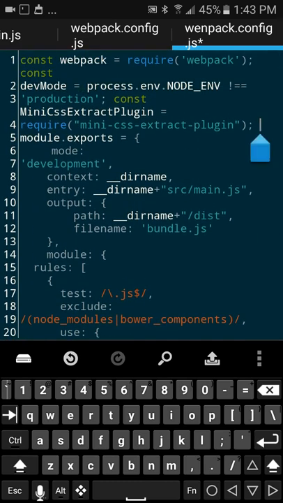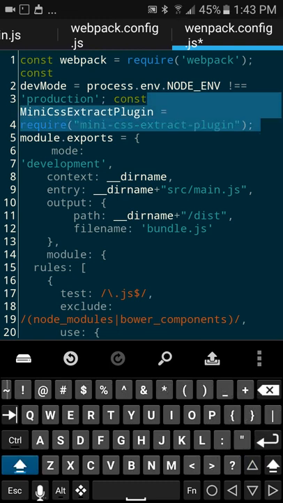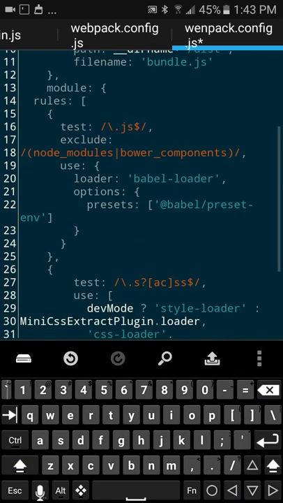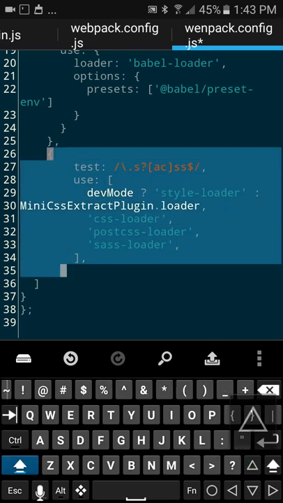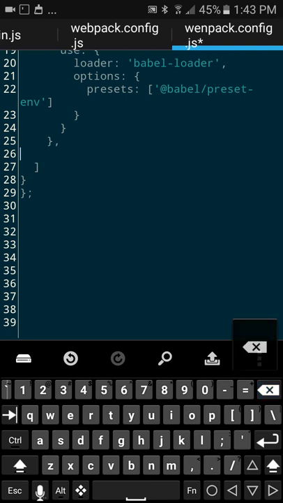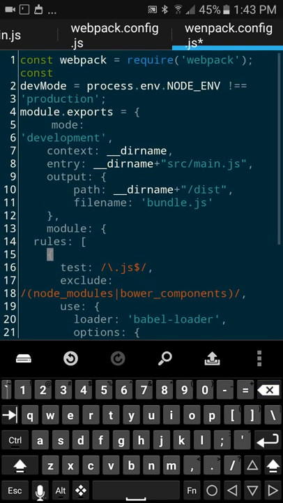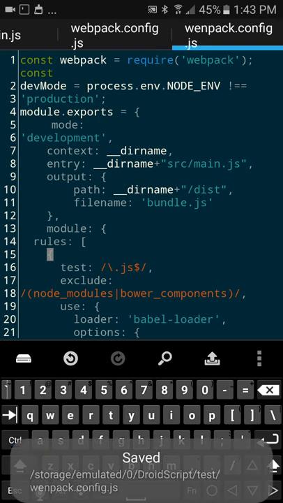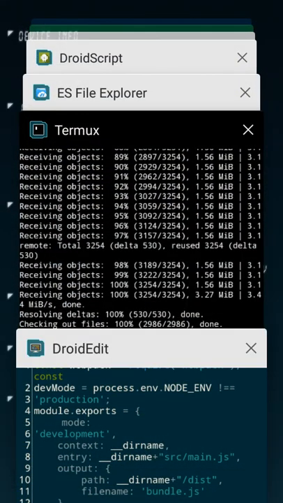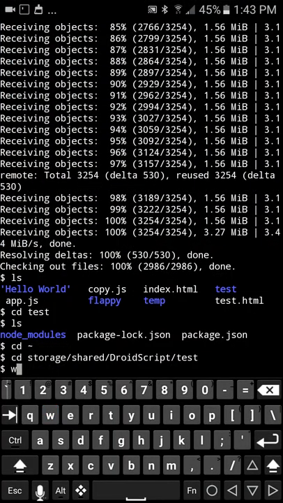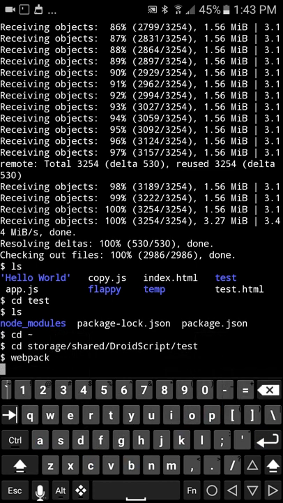And we don't have this plugin, so we'll get rid of this. Mini extract plugin, and we'll get rid of the Sass loader. And this should be good. So I'm going to go ahead and save this. And honestly, let's just go ahead and see if Webpack works. So now we're in our directory, so we'll go ahead and run webpack, and we'll see if this works. See if it builds it.